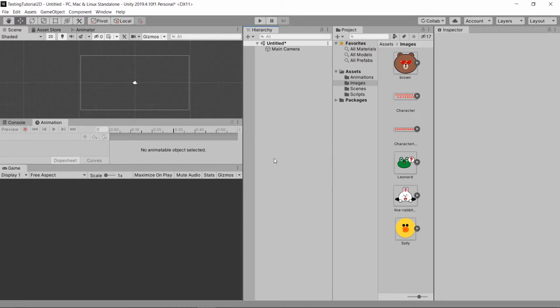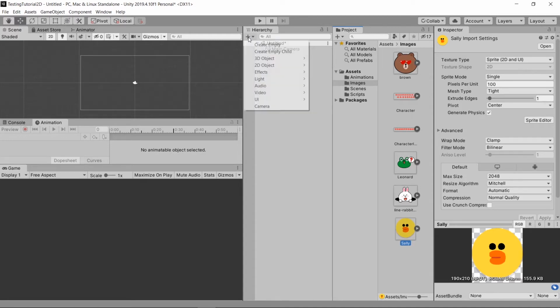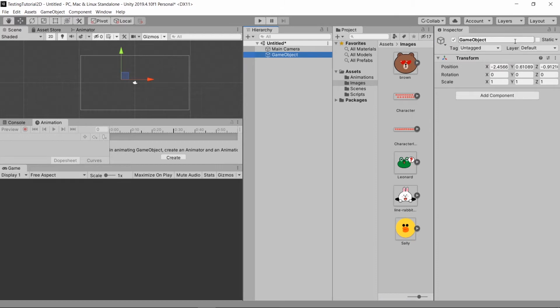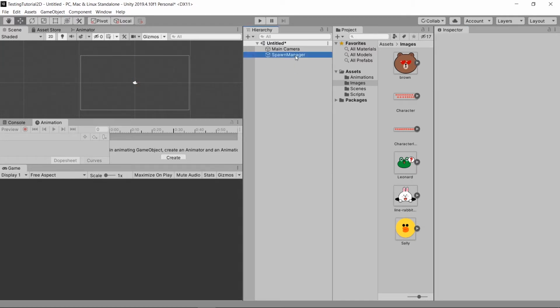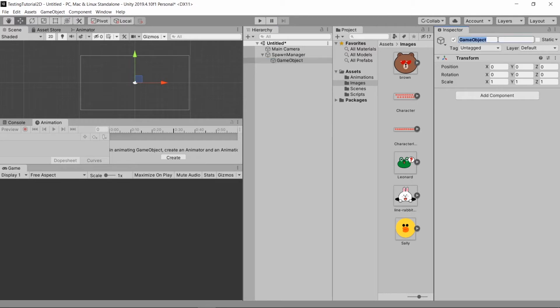In the Unity file, I have a few images in here. You can use any images to test on this workshop. Firstly, I will create a spawn manager using an empty game object. I will set this position and call it spawn manager. In this spawn manager, I will have different spawn points. So, spawn point 1. This spawn point we can put at different positions.